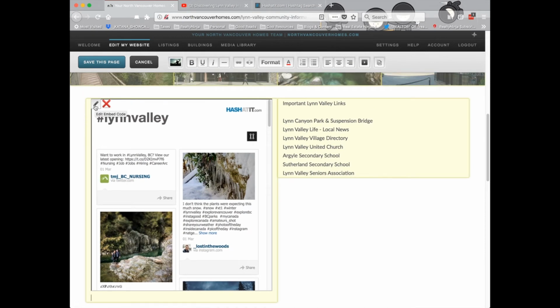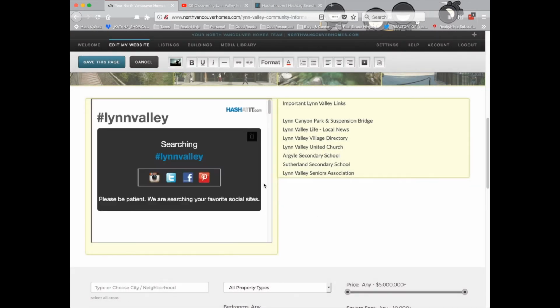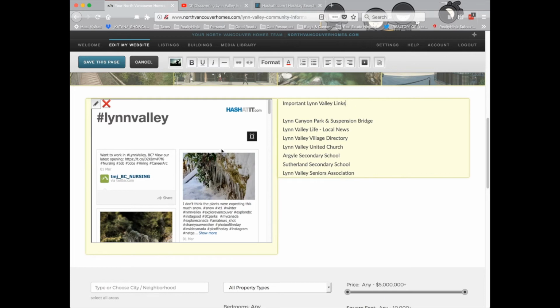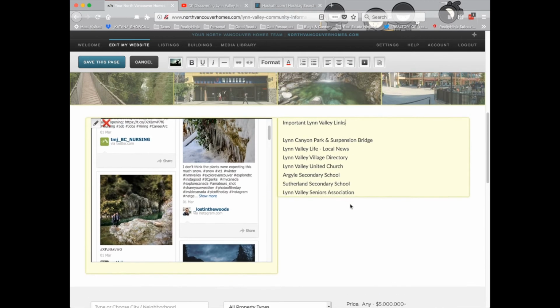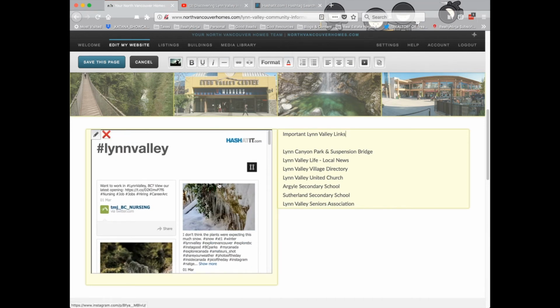So all I do is click this pencil here to edit the embed code. Let's go back to that height number and just change it to 450 and update. Great. I feel like that's a little bit more manageable. And now people, right when they get here to this section, they can come here to this iframe and scroll through a bunch of different posts. Excellent.